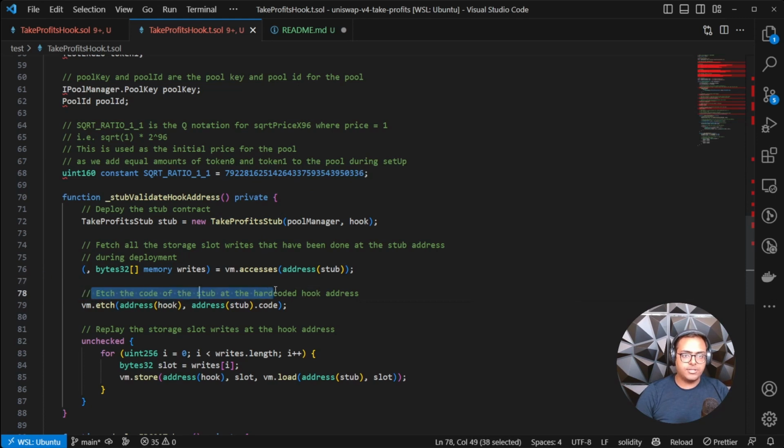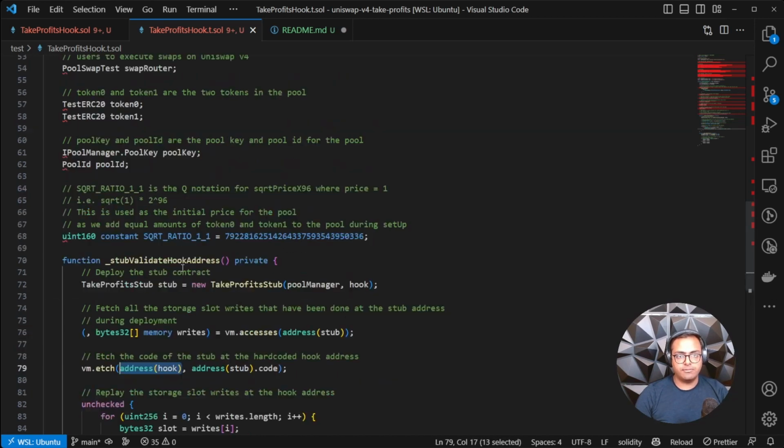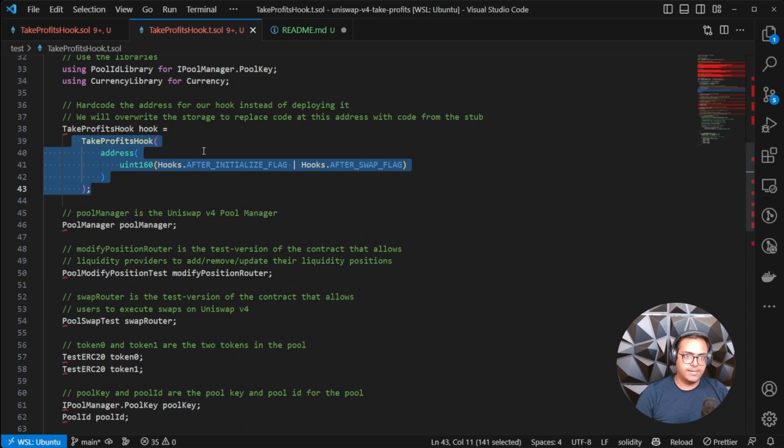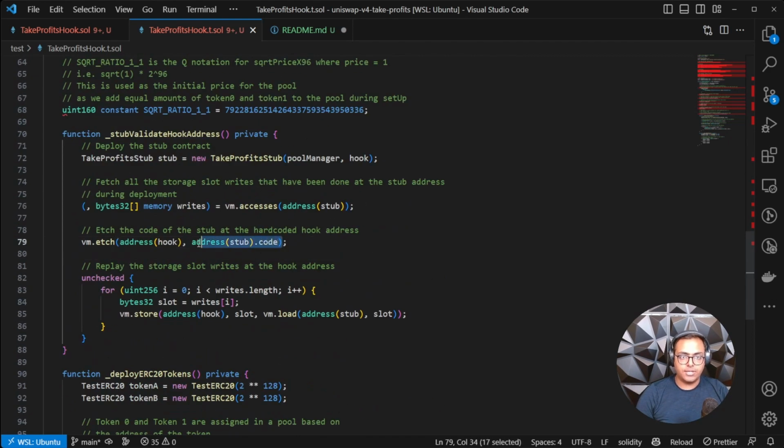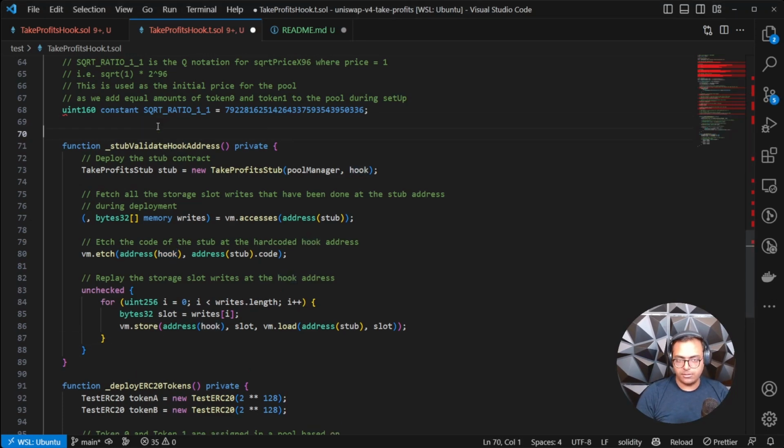We then etch the code. We take the code at the stub address and etch it onto our hook address instead. Remember that the hook was hard-coded; we just hard-coded an address for this. We didn't actually deploy it, but we're taking this code and etching it onto that address. So now that address has this code, and then we replay all the storage slot writes. We go over all the storage writes that were done during the stub deployment, and we rewrite them onto the hook's address as well. So effectively, we deploy the stub, and then we put all of that into this hook address for our testing environment.